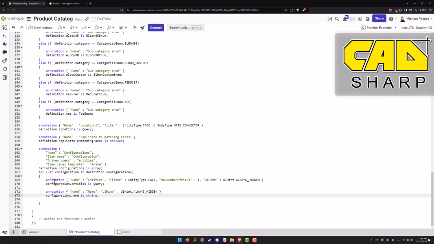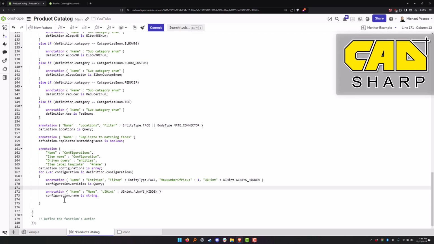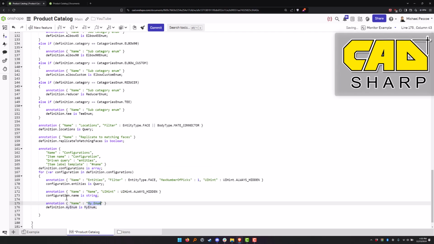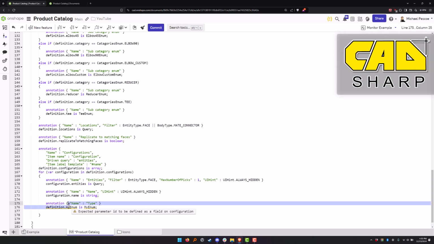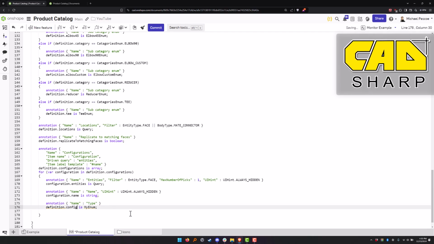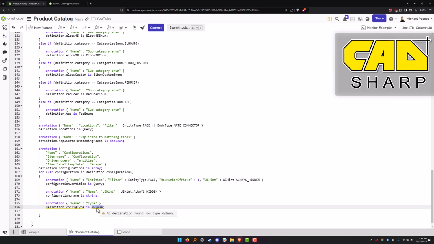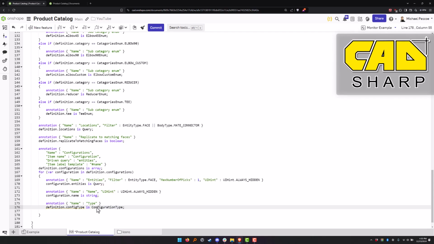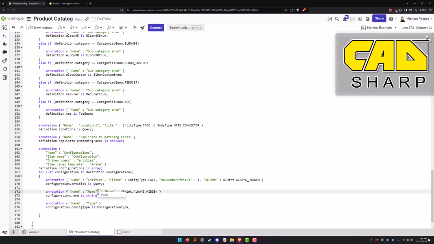Okay, and we'll need to know what kind of configuration this item in the array represents. So we made our configuration enum, configuration type. So we'll put an enum here called type. We'll call it config type. There it is. And I think we should have this always hidden as well.